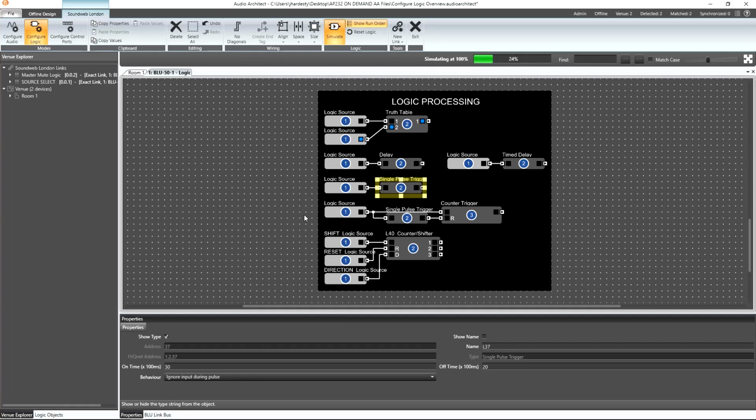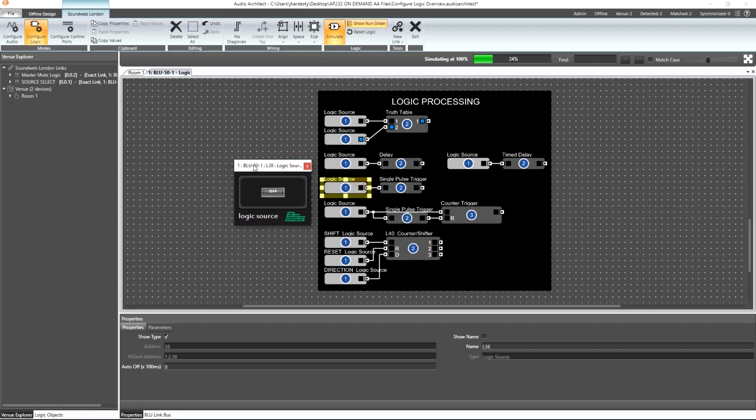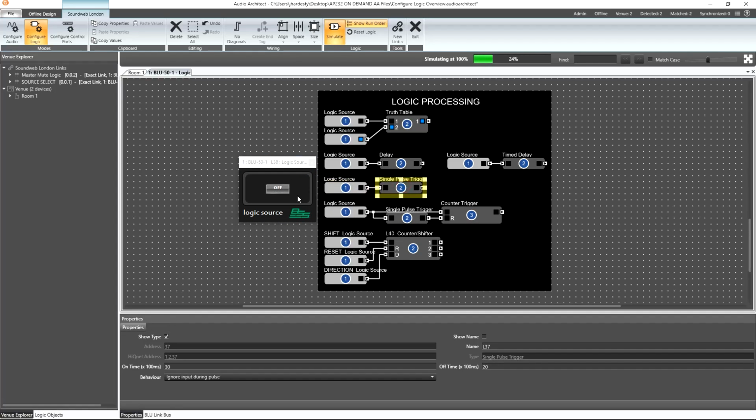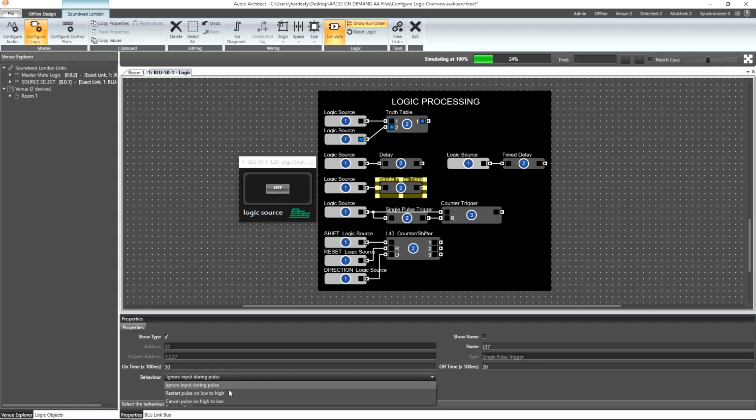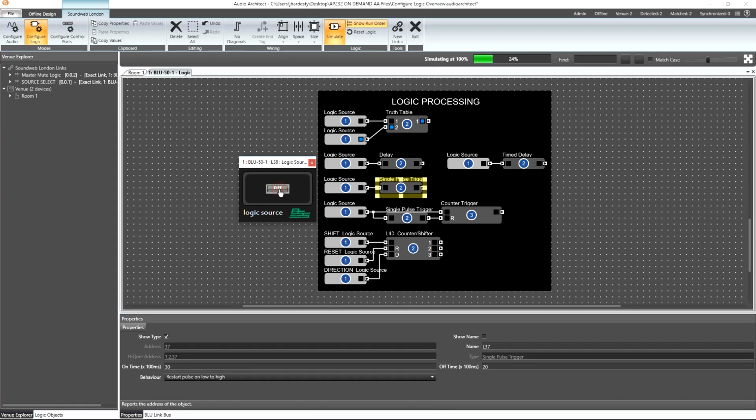Let's illustrate each behavior simply using a logic source. Here we have the on time set to 3 seconds and the off time set to 2 seconds. With the behavior set to ignore input during pulse, this means that the output will turn on 3 seconds after the input turns on, regardless of whether the input reverts back to an off state before the on time has passed. If we change the behavior to restart pulse on low to high, then the output will take longer to turn on as the input continues to change states before the configured on time has passed.